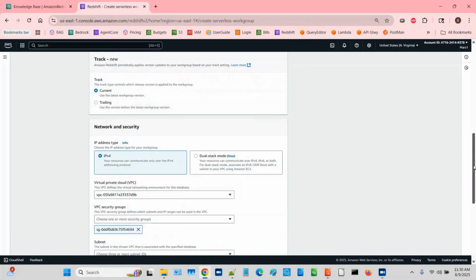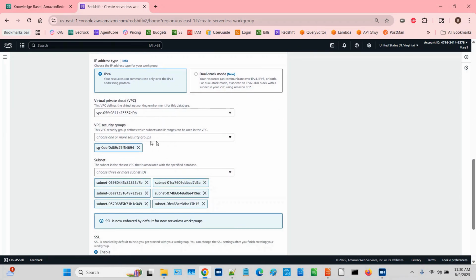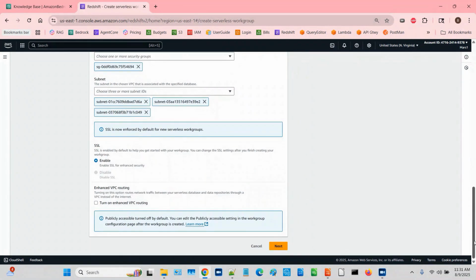As you scroll down, that is our VPC name. This is our security group name. And we have about 6 subnets here. I'm going to remove 3 subnets to keep the cost lower. So let us delete 3 subnets here. As you scroll down, we will take everything default and click next.